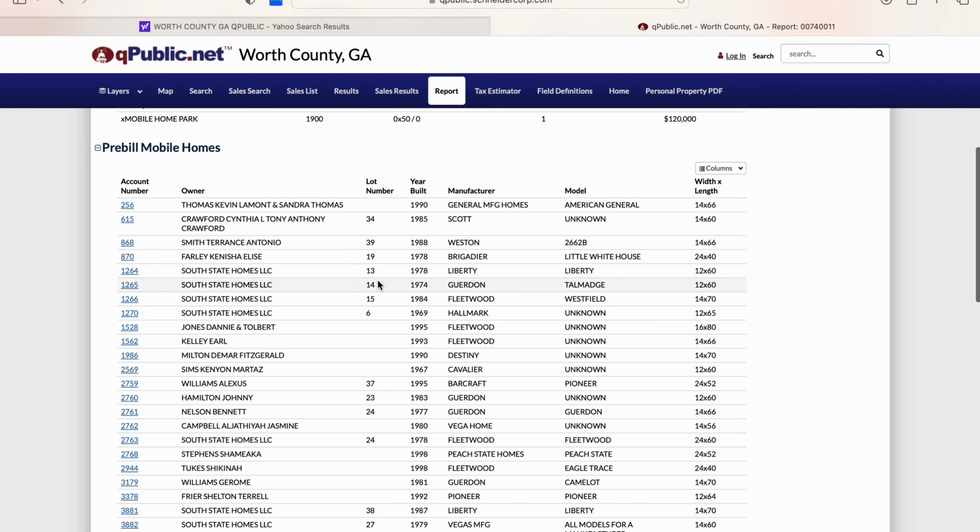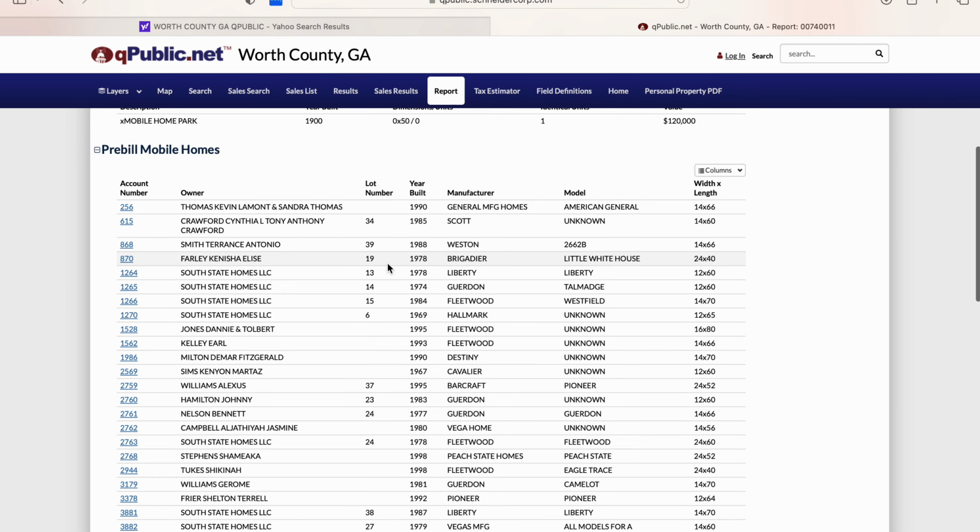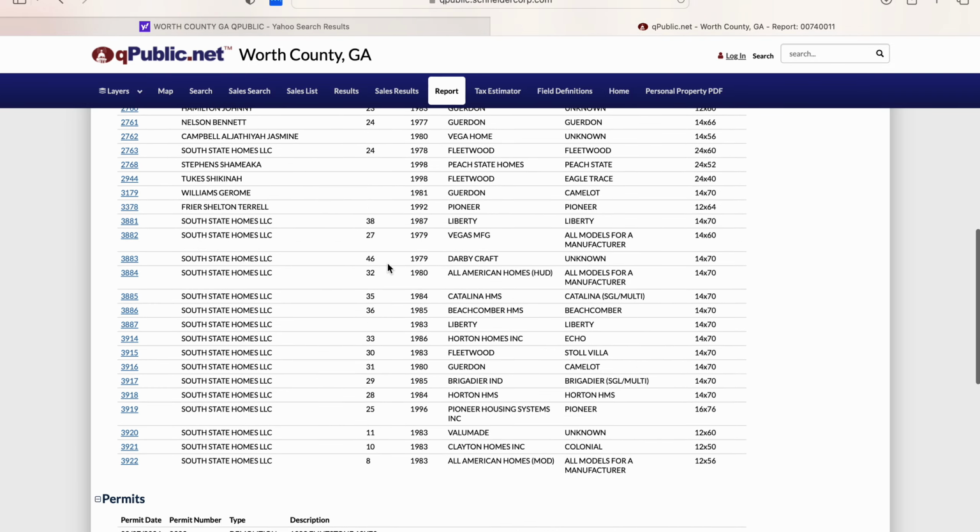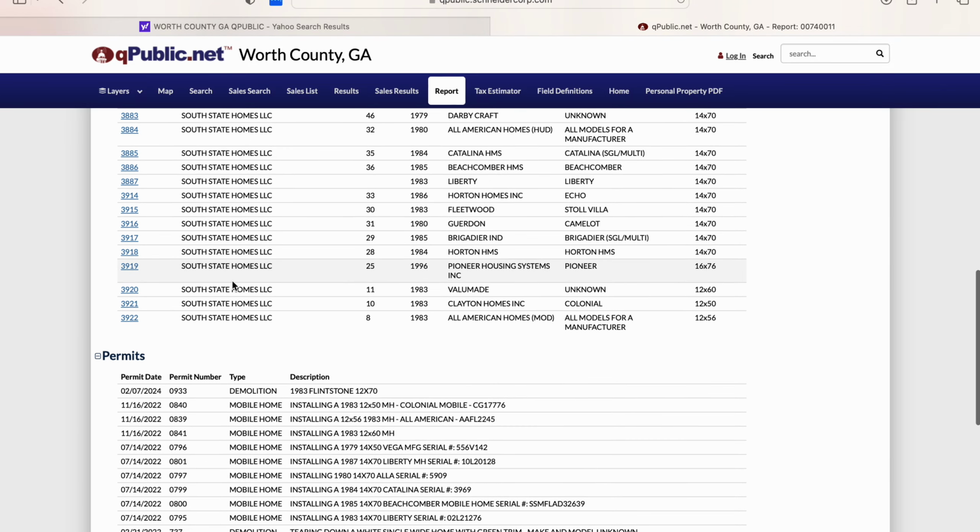If you're on a mobile device, you might have to turn your phone into, I guess, landscape mode. Turn it so it's whited out, because this will come up and you'll only see, I believe, owner and model and width length. But so you might have to turn it over on its side in order to get the lot numbers. The particular mobile home that we're looking for is lot 11.